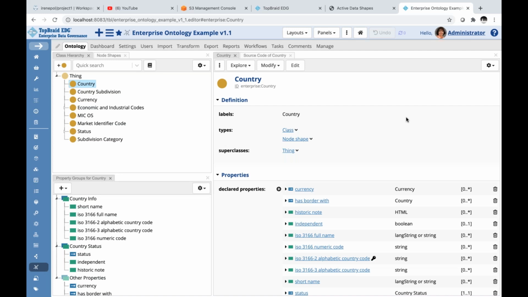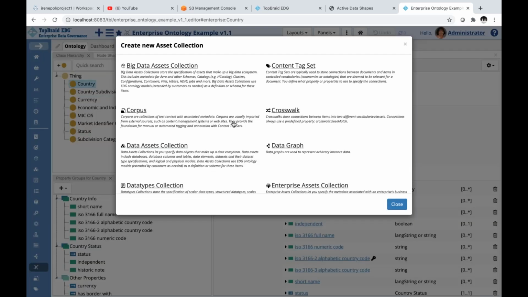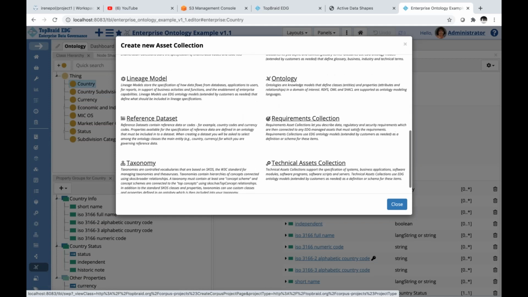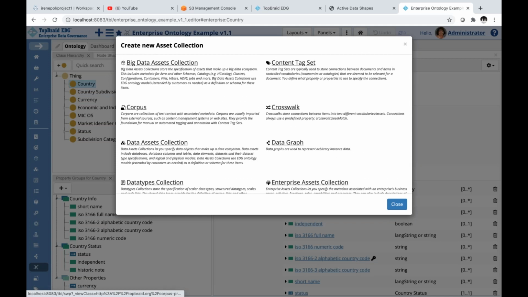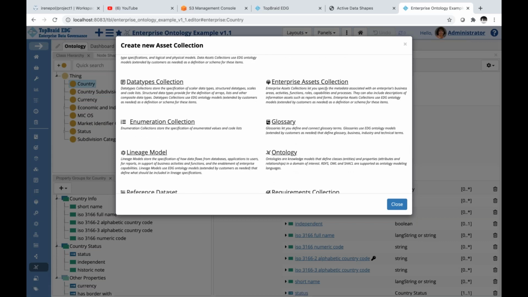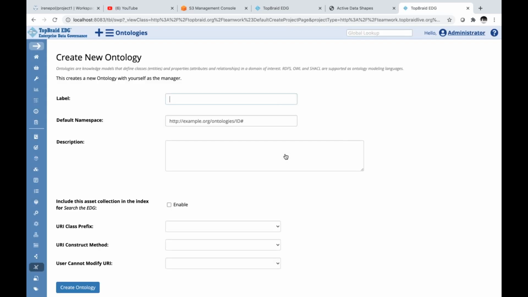I will demonstrate it by creating a brand new ontology and walk you through the entire process using Kennedy data graph, which is also one of the samples. So let me create a new ontology. This is, by the way, also new, the create new asset collection dialog. Before you had just a drop down, now you have all available asset collection types in your installation listed with a little description.